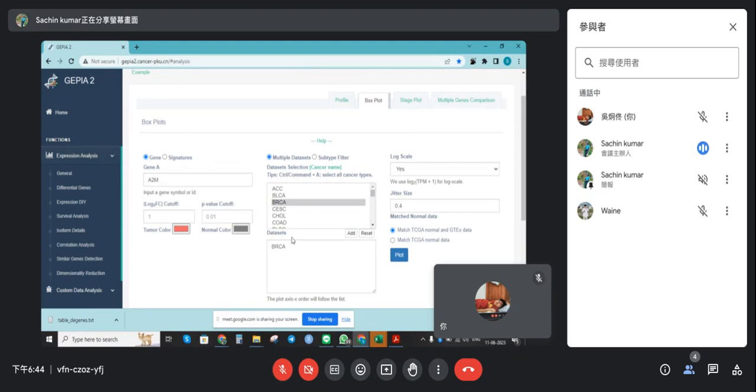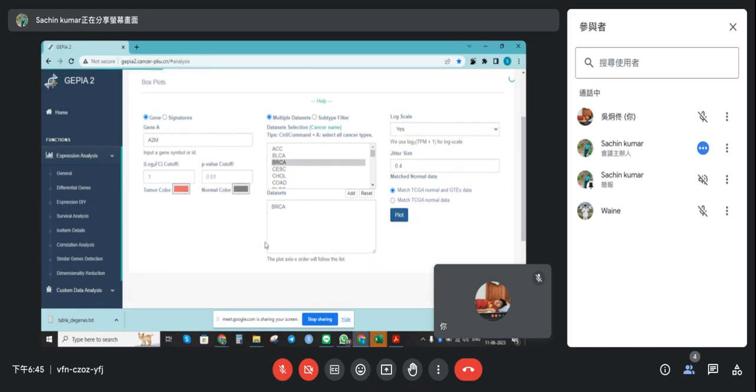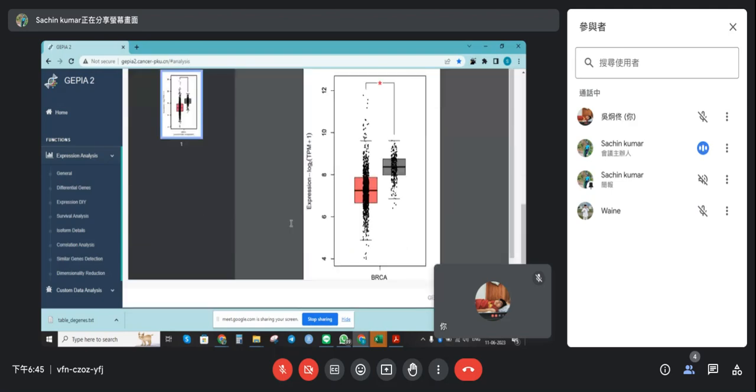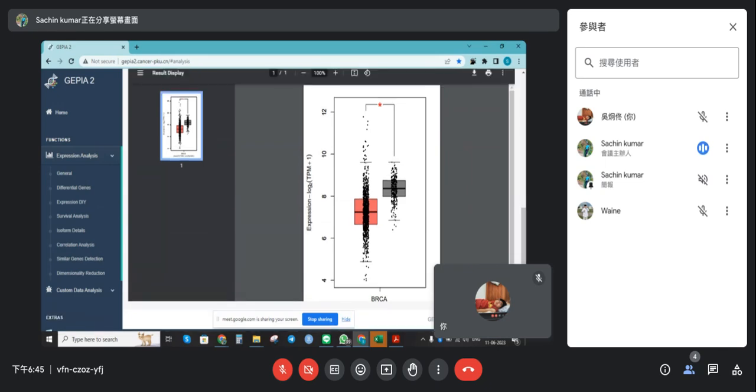Breast cancer will appear here. You just leave this as it is. You don't have to touch anything. Just put the gene name, choose the cancer, add and plot. So when you plot, it will come. How will you understand whether the gene is cancerous or non-cancerous? I will tell you, this is a box plot graph. We will use this also for our review paper.